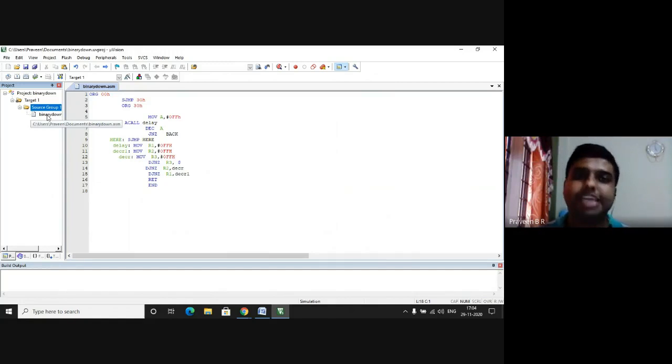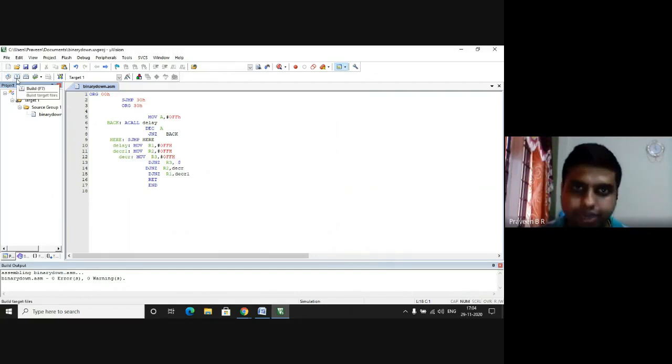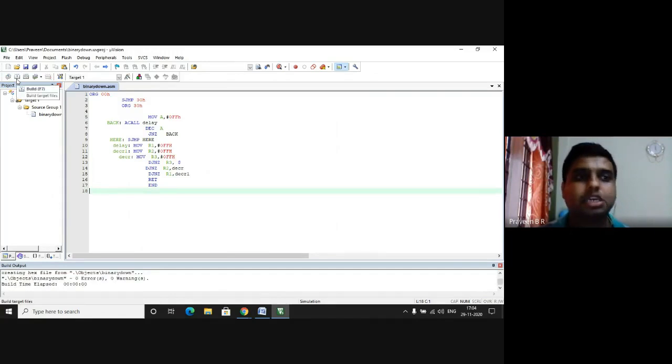Now I have to check for the errors. In the menu, we have an icon called Translate. I click on this Translate icon, which checks whether there are any errors. In the build output, it shows 0 errors and 0 warnings. If there are any errors, it mentions them here. Since there are no errors, it is showing 0 errors and 0 warnings. Next to Translate, there is the Build icon. Next to the Build icon, there is Rebuild, which completes this process.